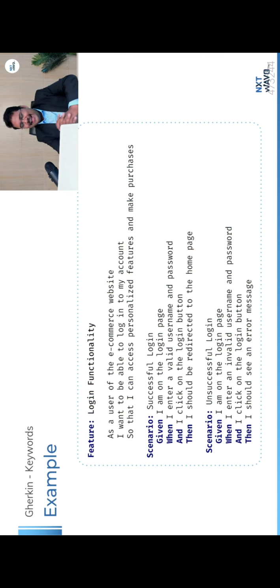Successful login case, right? As you can see, the scenario is a successful login case, and given I'm on the login page, when I enter a valid username and password and I click on the login button, then I should be redirected to the home page is what it is saying, right? So this is one scenario.